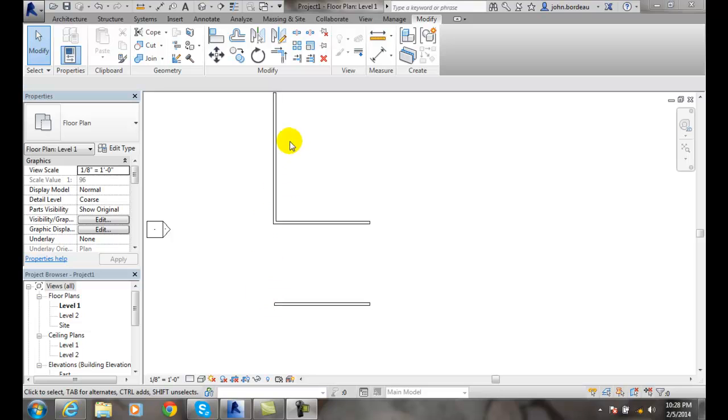To do that, I go up into my modify tab, and right here I have the corner tool. So when I click on it, it'll ask me to pick the first wall to trim or extend. I'm going to pick this wall. And then it'll ask me the second wall to trim or extend. And I'll pick this wall.